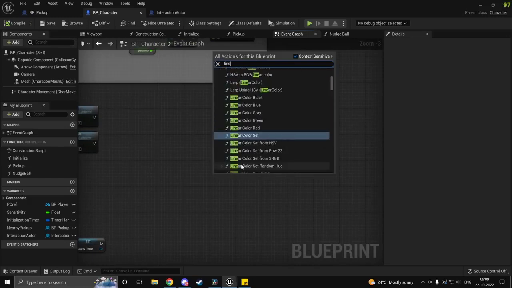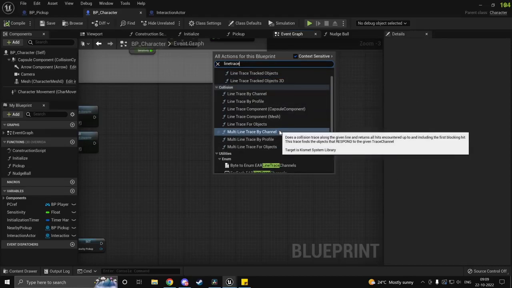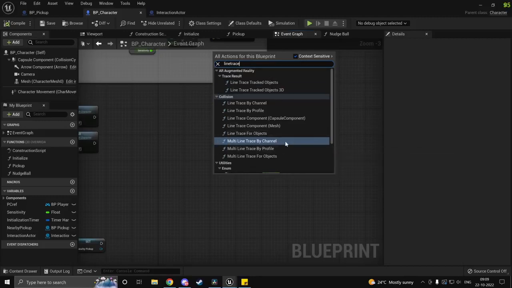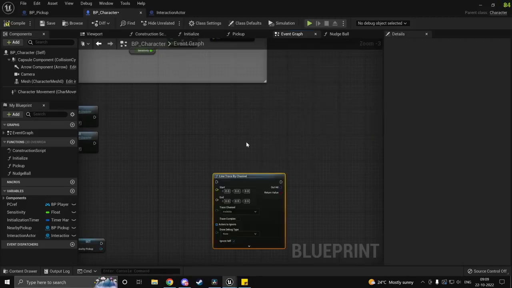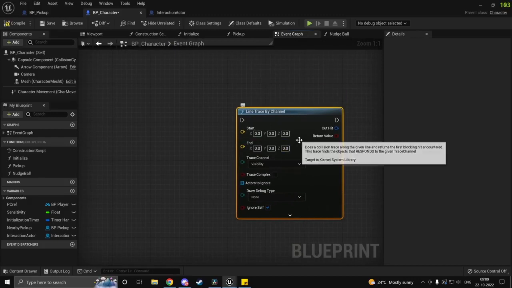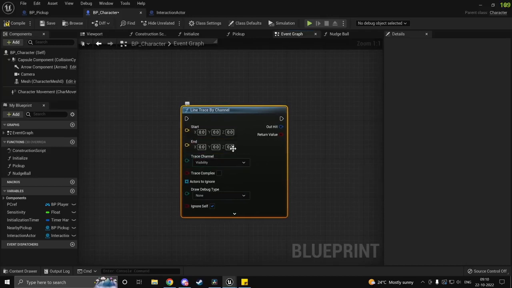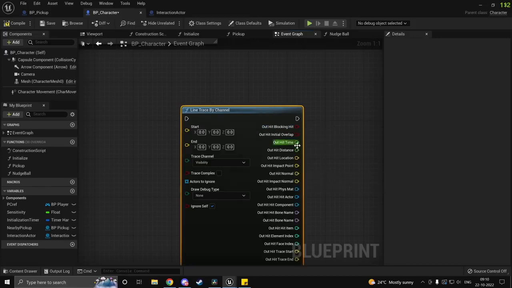So if I right click and call line trace, you see you get a bunch of options. The one you'll use most of the time is line trace by channel. Multi is basically used when you have penetration and stuff, when you are detecting multiple hits in the same line. I'll tell you guys what's line trace first. So line trace is basically a function which lets us draw a line from a given starting point to a given ending point, and in between these 2 points, if you are actually hitting anything, you are going to get it as a hit result.